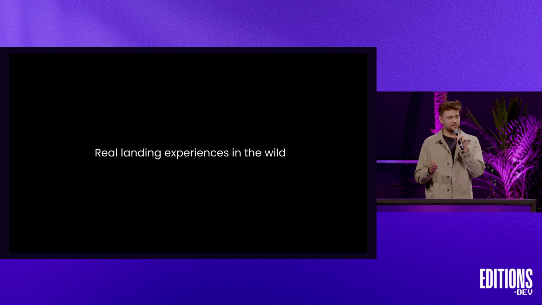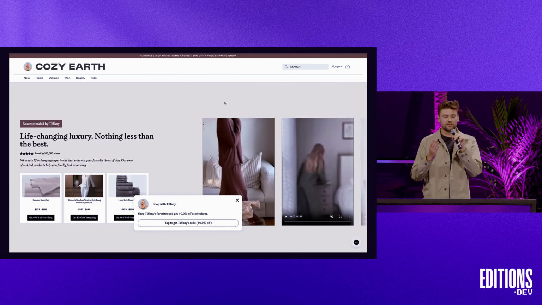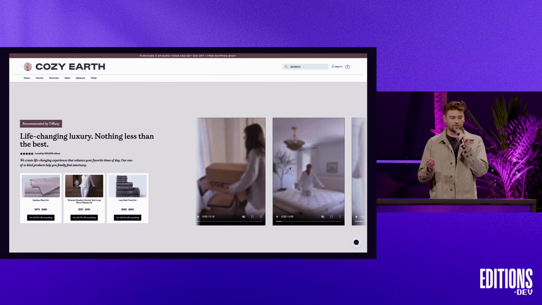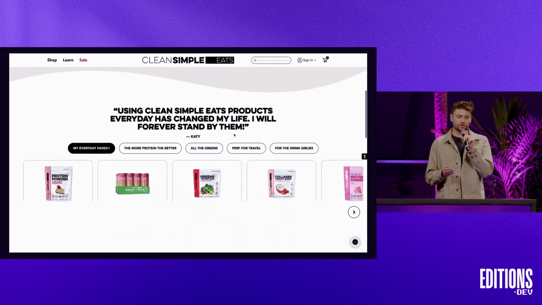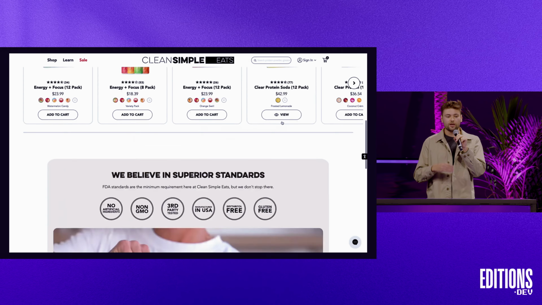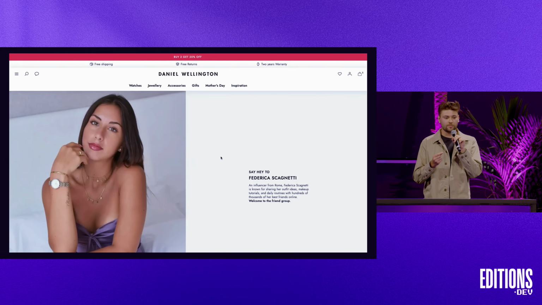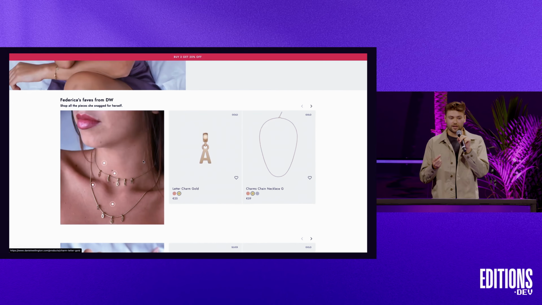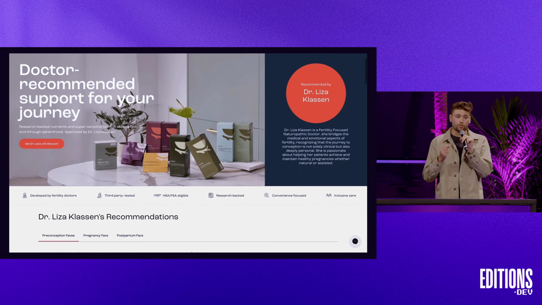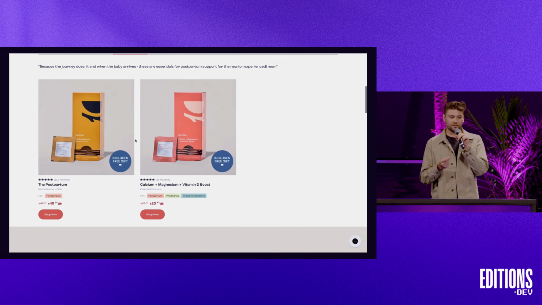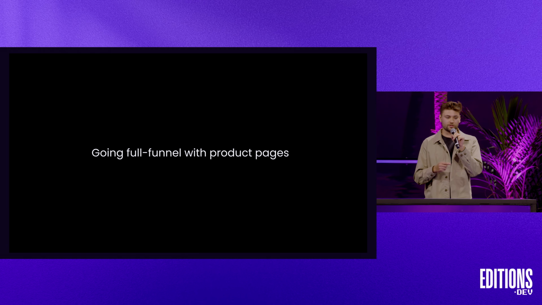But let's look at some real experiences in the wild. That's obviously a demo. So you can see this here being used in practice with Cozy Earth, changing the nav bar. Here with Clean Simple Eats, showing that media and different collections, using their uniqueness to their theme. You can see different examples of that applied to high fashion, like Daniel Wellington, or even a more professional example of doctors and fertility products with Bird and Bee. It's really dynamic there.